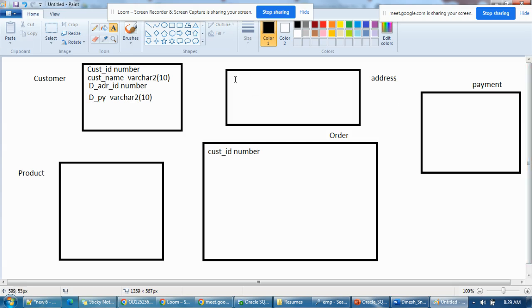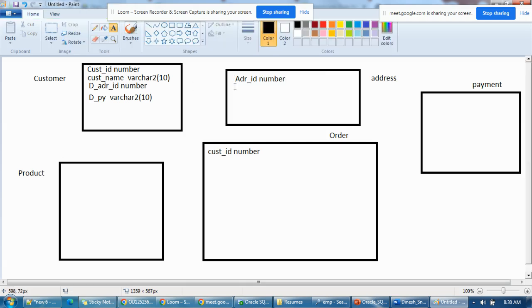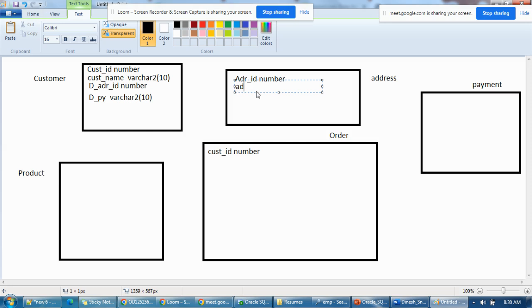Next, what are the possible columns in the address table? You should have the address ID, ADR ID. You should have that column in the order table, then only can you place the order, otherwise you cannot add it. That should be a number. Next, for each particular ID, address type. Next, the address.